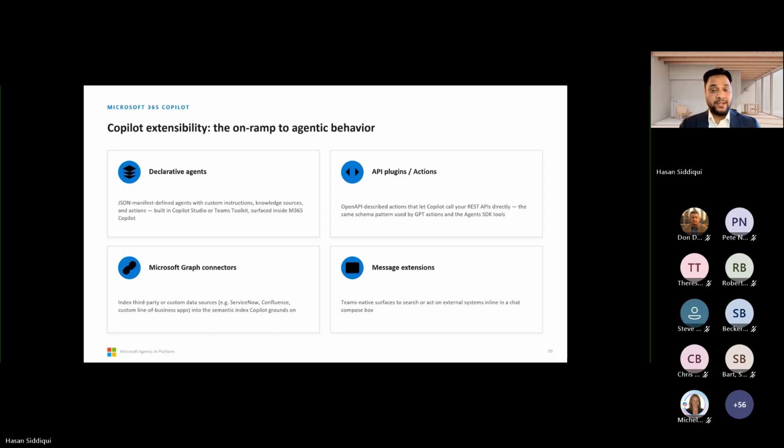Also, with the same semantic index that Copilot is grounded on, Copilot can reason over data that isn't organized in Microsoft 365, and natively in Teams, letting a user search, trigger, or act on an external system directly inside. We are about to see this at scale in Copilot Studio and Azure AI Foundry, where we can utilize multiple connectors for different third-party tools.